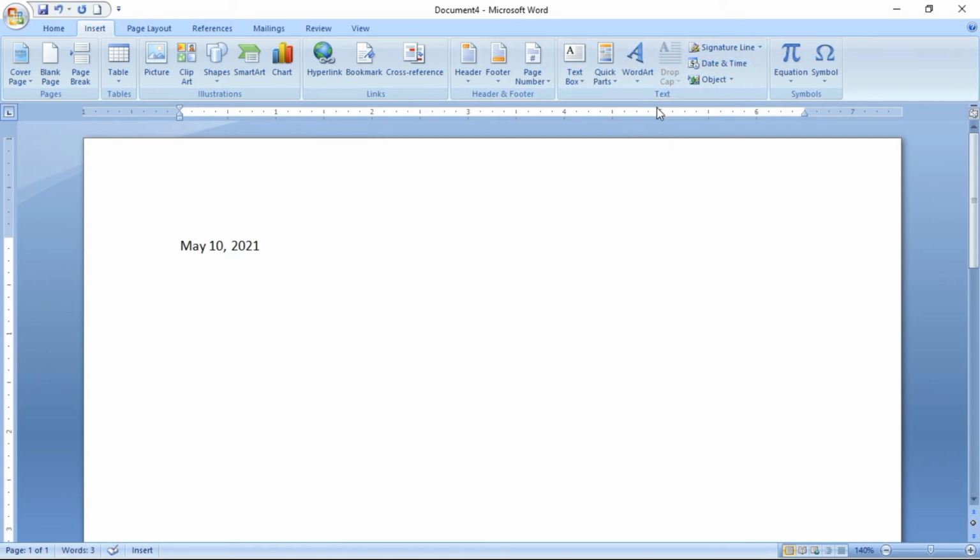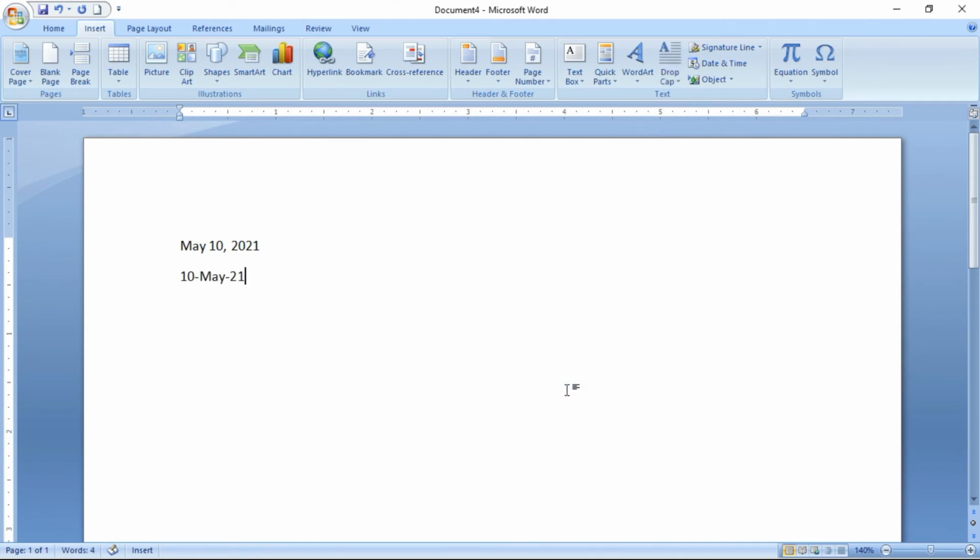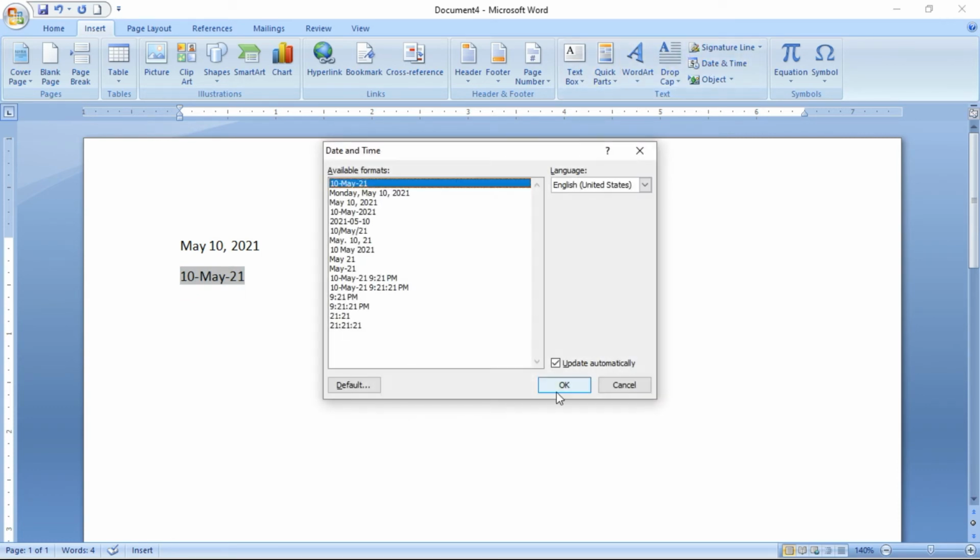If you want the date to be updated automatically, click update automatically and click OK. Tomorrow the date will be automatically updated. So you can see here the update option is making the date as 1 May 2021. If I click here and if I click update, the date will be current date 10 May 2021. So that option is available here in date and time. Click update automatically.